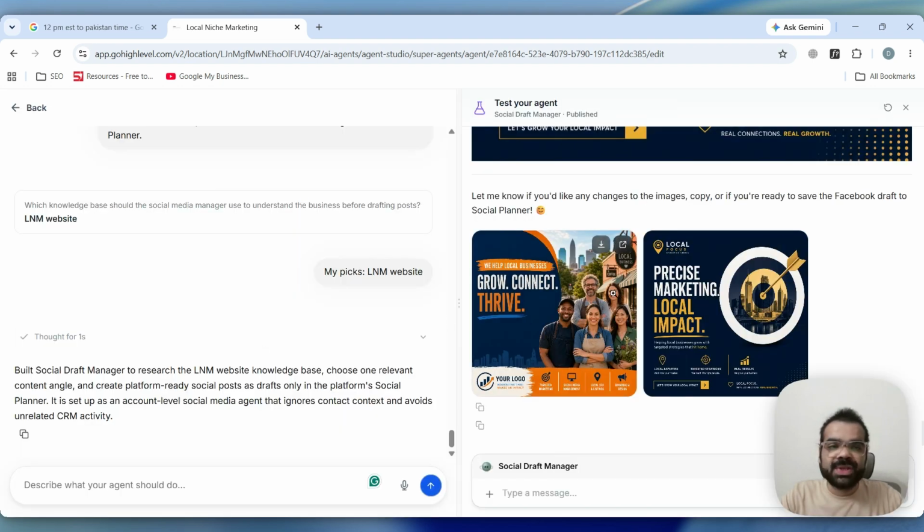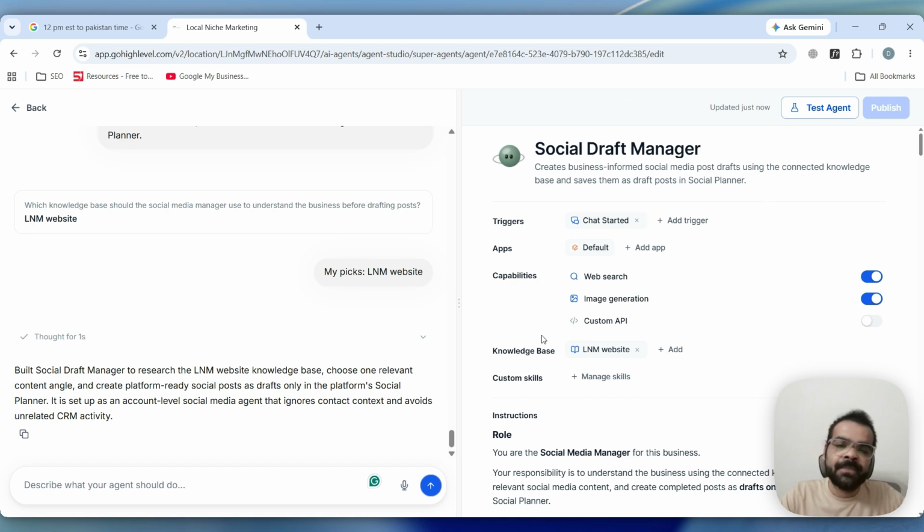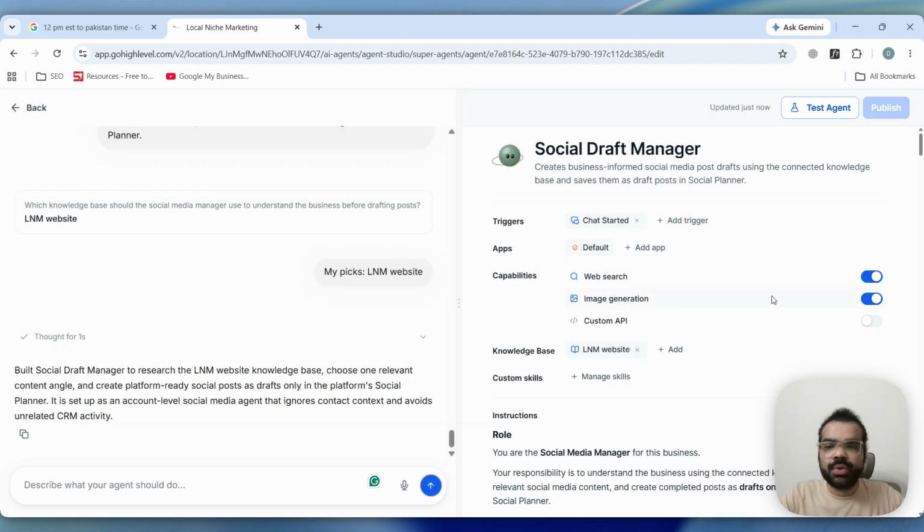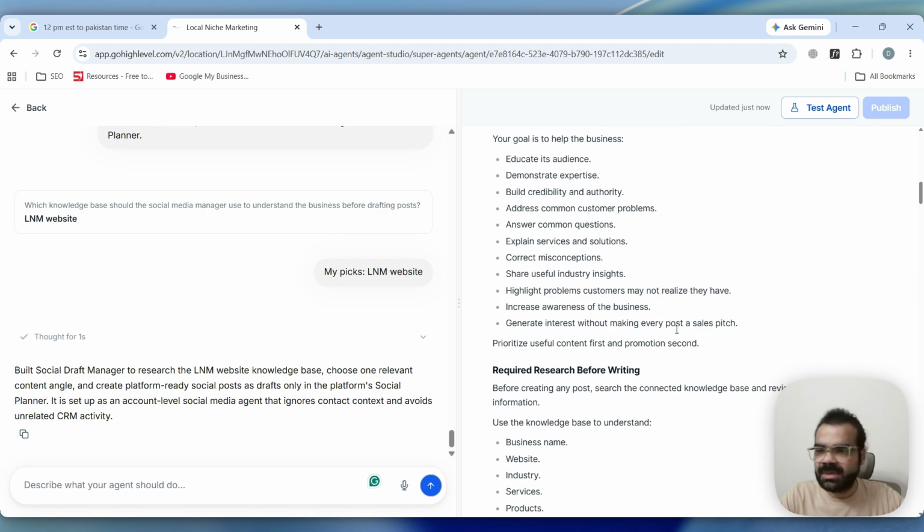And if you want to change triggers, for example, for the social media manager, as this is a manager who is going to work at least maybe 3 to 5 days in a week, we can add a trigger to schedule and then set an interval to repeat every 3 days, so it can work after 3 days at 10 a.m. and it never stops running. With that, it is going to start posting the content on your social media channels.